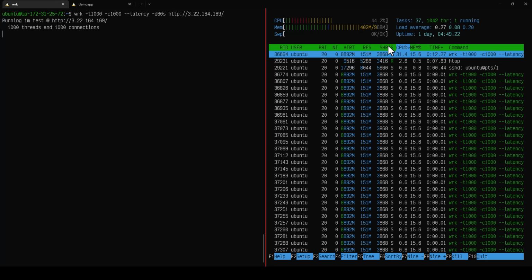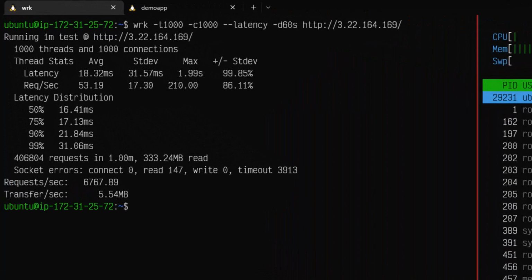But if you increase the number of threads to say 2000 or 3000, you need to make sure you are not reaching the threshold. Sometimes you will hit a too many open connections error. In that case, you need to increase the ulimit. Now let us wait for this test to complete and then see the statistics.